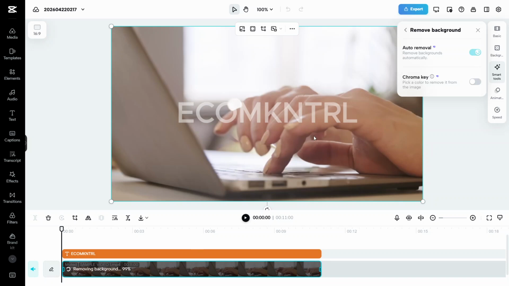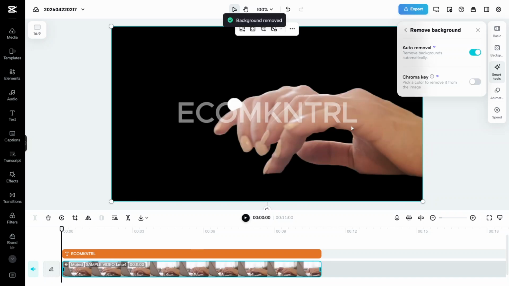At this point, you might notice that nothing seems to happen right away on the canvas, and that's completely normal. Instead of staring at the preview, look down at your photos track on the timeline. You should see a progress indicator showing that CapCut is processing the background removal. This can take a bit of time, depending on your internet connection, the length and resolution of your media, and the performance of your device. While it's processing, try not to click around or switch clips so the tool can finish smoothly.